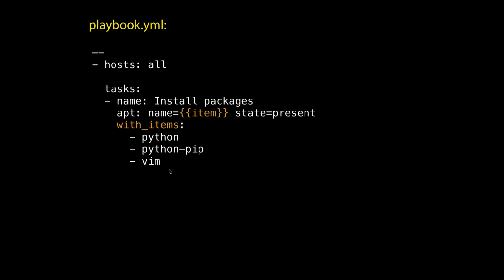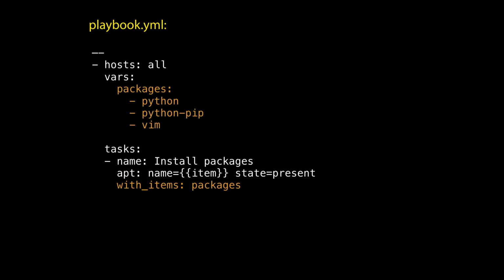And we can combine this with the variables we saw earlier. Our last example of a variable was just a simple string, but variables can actually be structured. They can be lists. Here's a variable called packages, which is the list of packages I want installed. And then in my task, I can just say with_items packages, and it will use that variable and go through and make sure every one is installed.